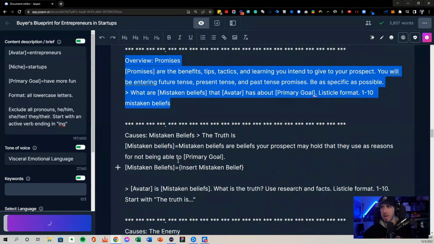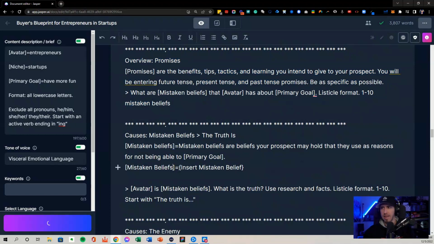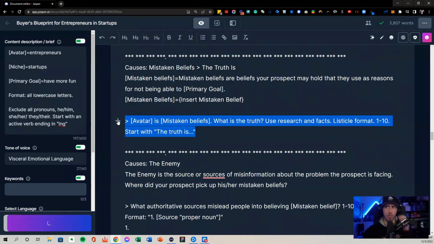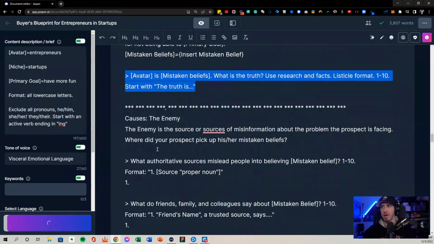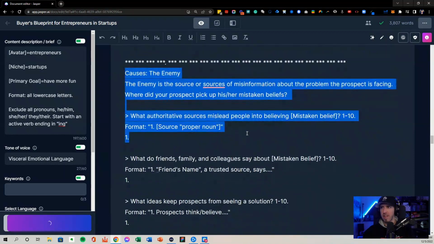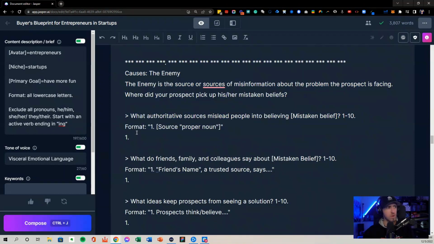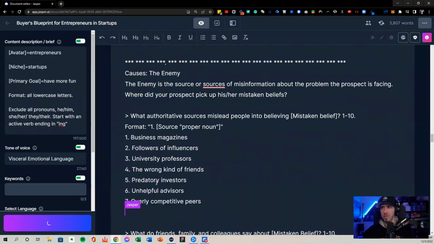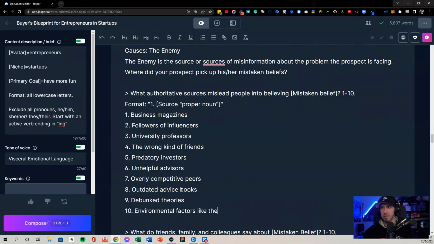And now here's where you need to pay attention and take the mistaken beliefs from here. You'd want to add that in either just down here, or you could also add it over to the content brief as well. And this is where Jasper will come with the truth is statement around it. And then this is a good one for the enemy, just running right here, your different things like source, followers of influencers, unhelpful advisors, debunk theories.